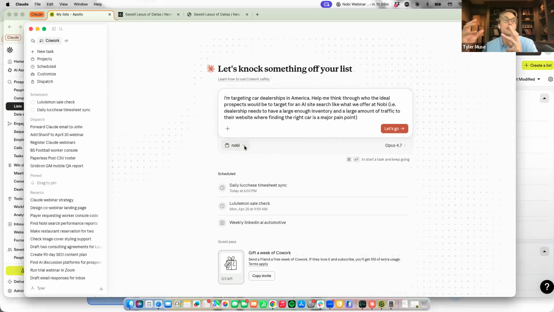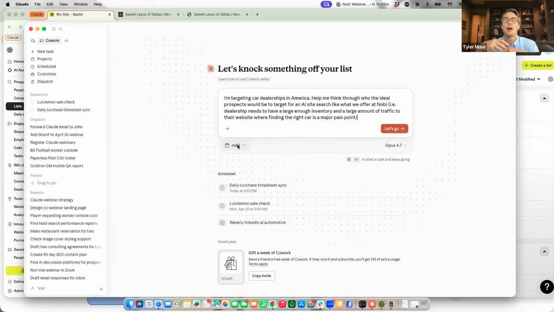Essentially, a project folder is like the brain that Claude is going to have to think through what it needs to do. In this case, this folder Nobi has access to everything about my existing website. What does Nobi do? What are some of the success outcomes that we've been able to drive? A bunch of documents that are all saved in a folder on my computer, and I've added it as a project so that when Claude's working on something, I don't have to get it up to speed on who Nobi is and what I'm even talking about. It just has access to that as a brain.